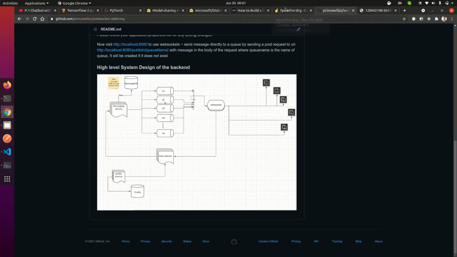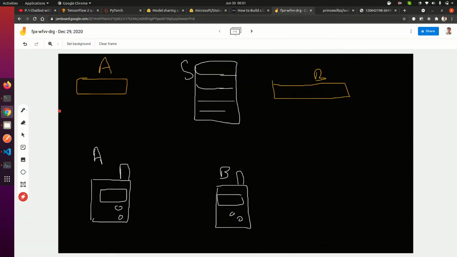Let's say this is a setup where there are two clients, client A and client B. They want to talk to each other, so they will connect to the server. When they open the application and connect to the server, a WebSocket connection will be opened between client A and the server. Let's say the WebSocket connection name is W1, and when B connects, it will also open a connection. Let's say the connection name is W2.